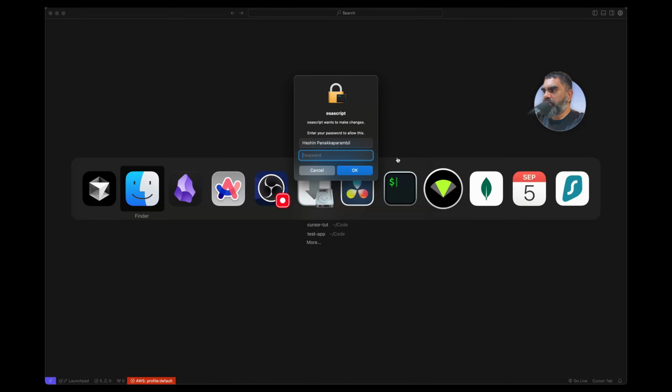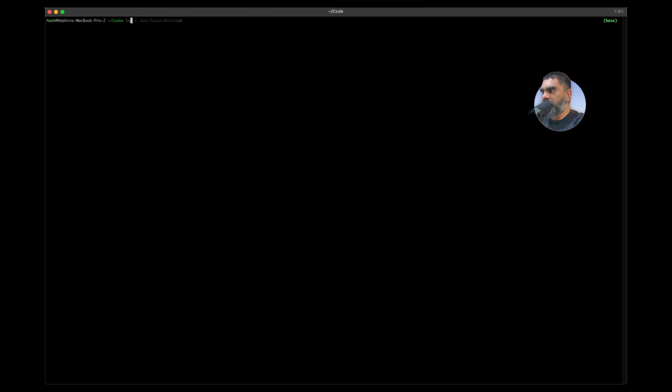What it will do is that if you go to which code, that is actually creating a symlink to the Cursor app bin code. So Cursor is basically built on top of VS Code. It comes with a ton of AI features.